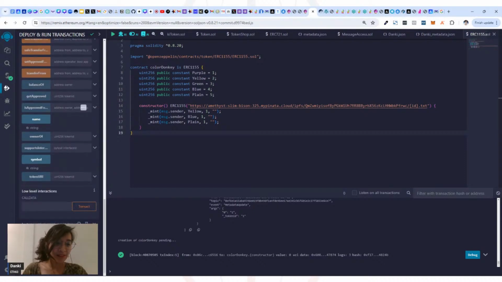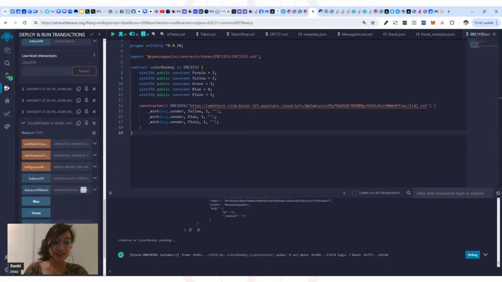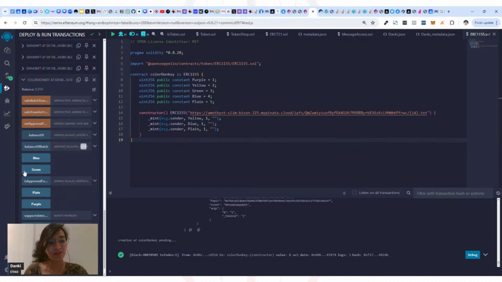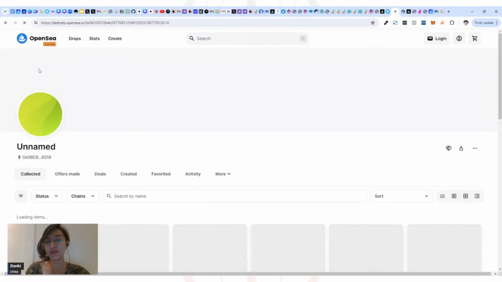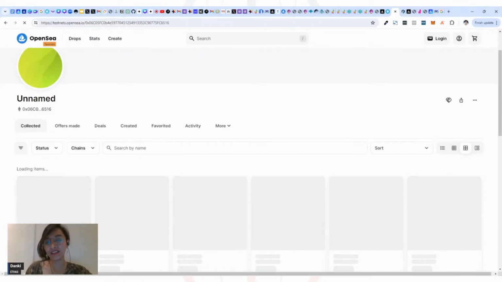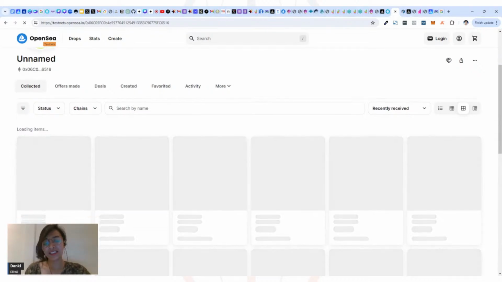Yan. So, we have the color donkey contract, which is ERC 1155. Anyone can mint. Say, I want to... wait, sorry. No, it's not anyone can mint. It's just I deployed the contract. So, the constructor means 1 yellow, 1 blue, and 1 plain to me. Makikita siya dito, pero I don't think the image will reflect agad. Will take about 6 hours.